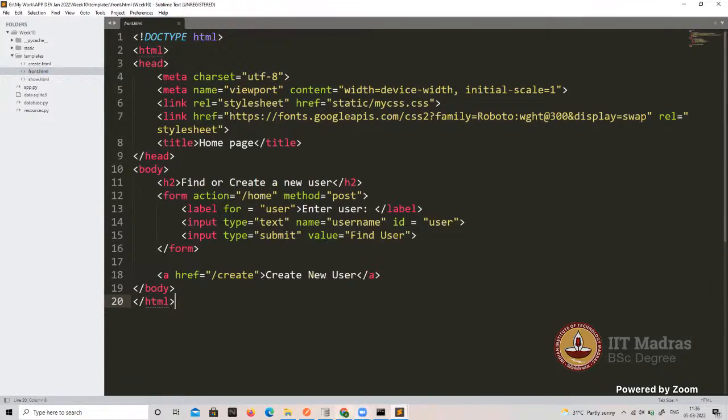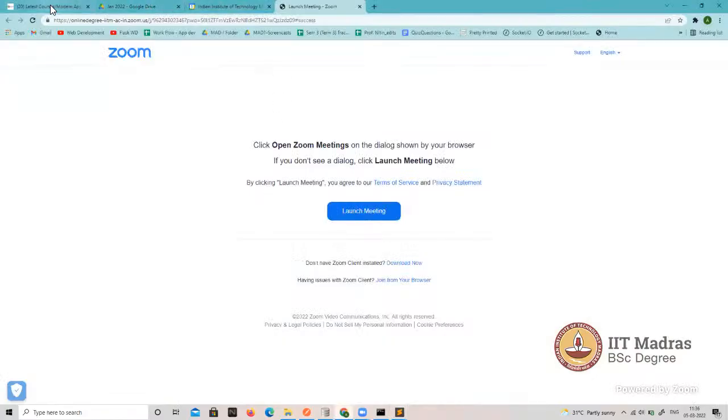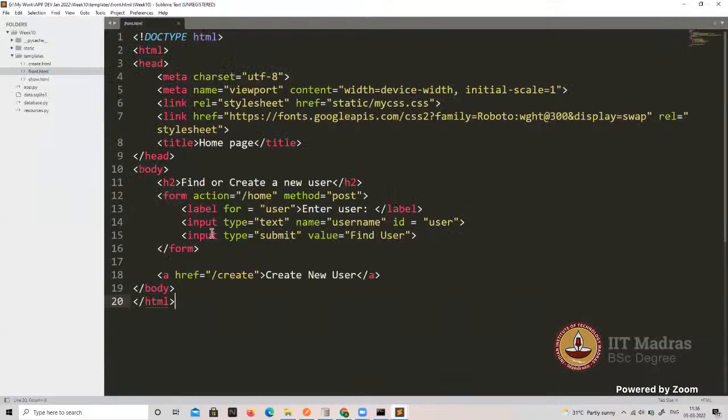Okay, so let me just show you this part if it is still open. No, I've closed it. So see what will happen in the form. Okay, so it will show a text box where you can enter the text. Whatever text you put there will be assigned to username as a value. So username becomes the key, and the value that you have entered becomes the value.